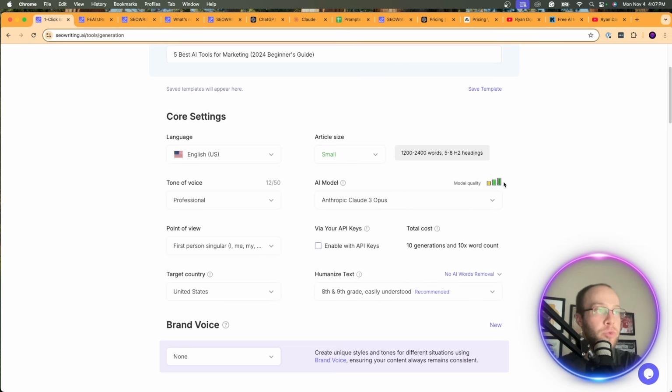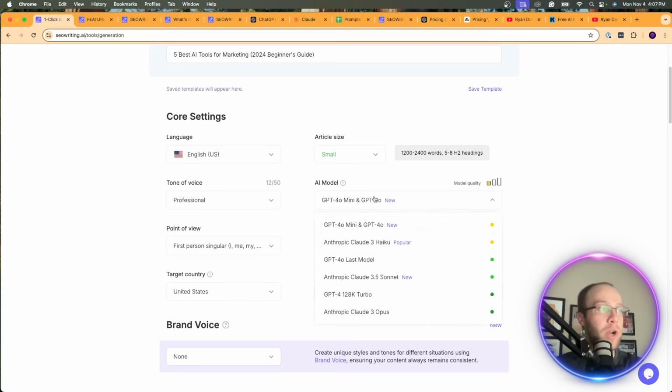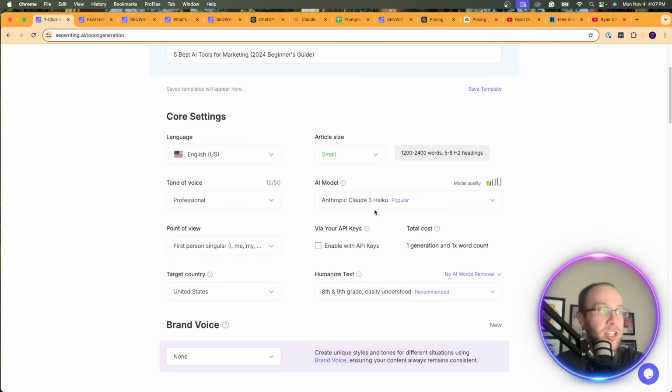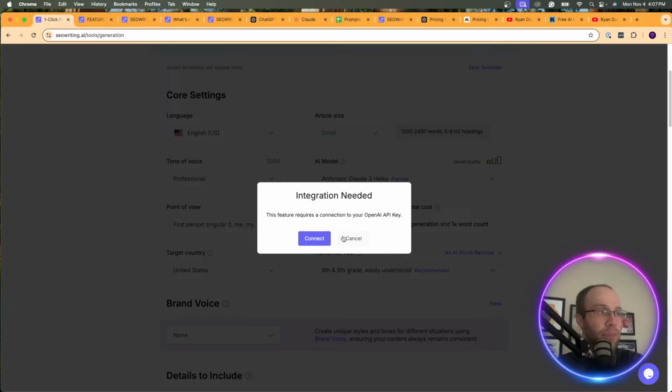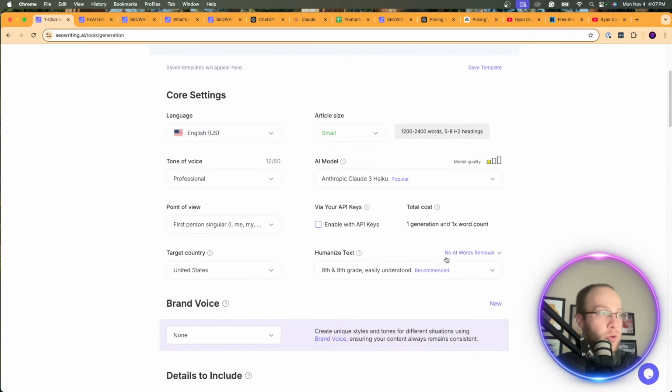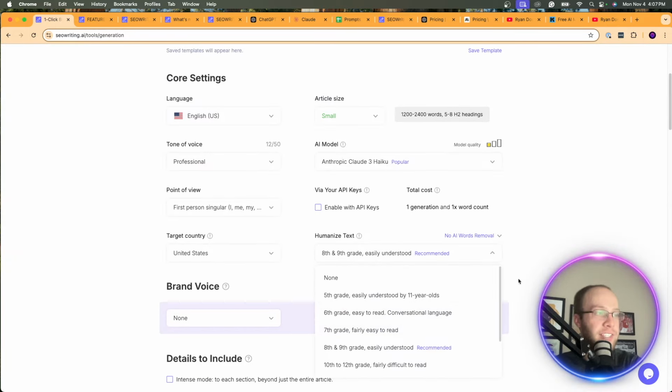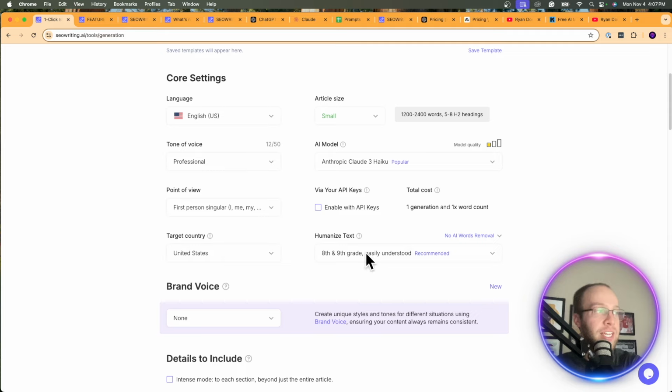If I try Claude 3 Opus, I'm only going to be able to generate, right, 10x word count, 10 generations. Where if I have GPT-4o, one generation and 1x word count. So it's 10x the cost to use Claude 3 Opus. I don't really think something like that's going to move the needle. So what I would do is just leave it. Let's just do Anthropic Claude 3 Haiku. They actually just had a recent update. So I'm going to leave it on that. You can also enable your API keys if you want. I'm going to show you that towards the end. And then for humanized text, I'd recommend just leaving it at 8th and 9th grade.